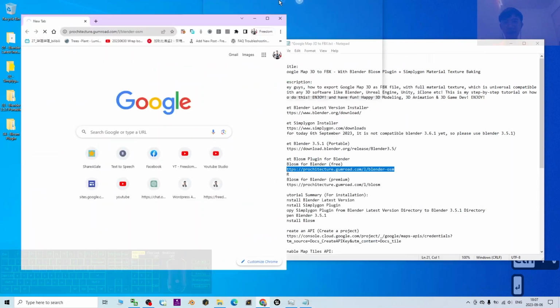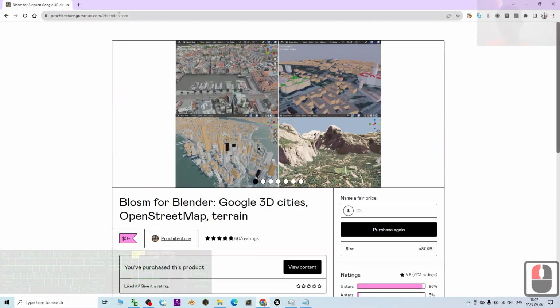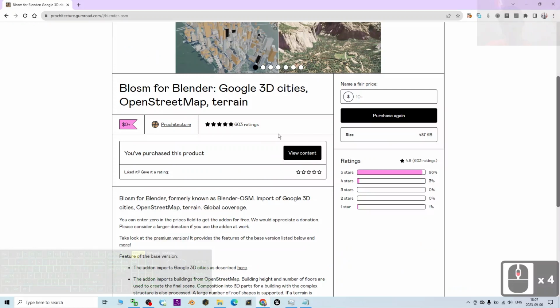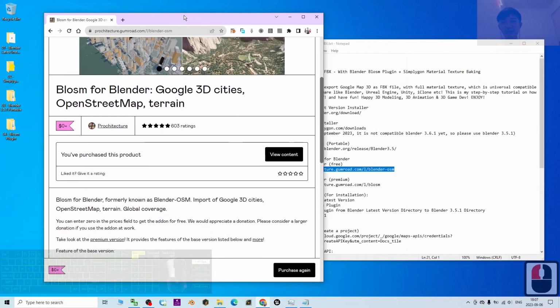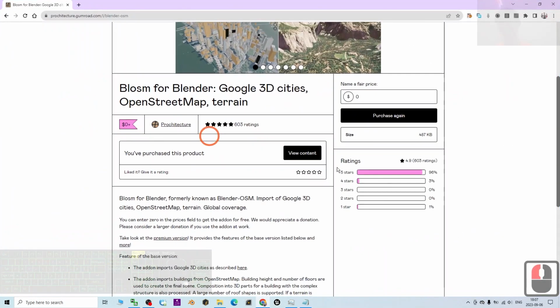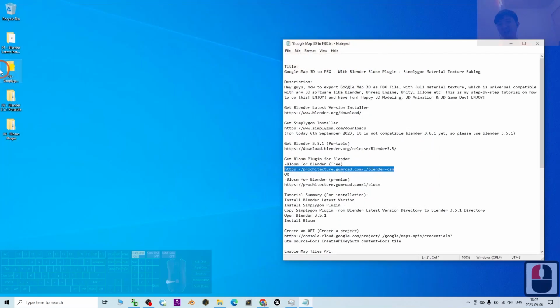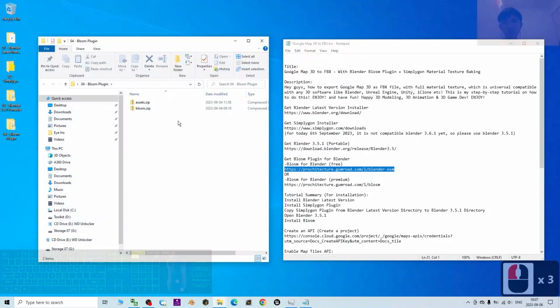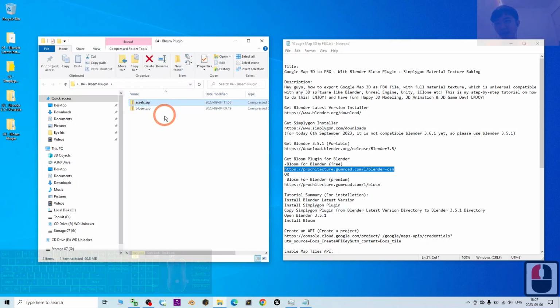Get it from the URL here, and you can get it for free. This is a fair price. You can put 0 if you want, then click purchase. It is up to you. You can donate to the developer as well if you want. Alright, once you have purchased at a fair price, you will be led to the download site. Then you have to download these two folders.